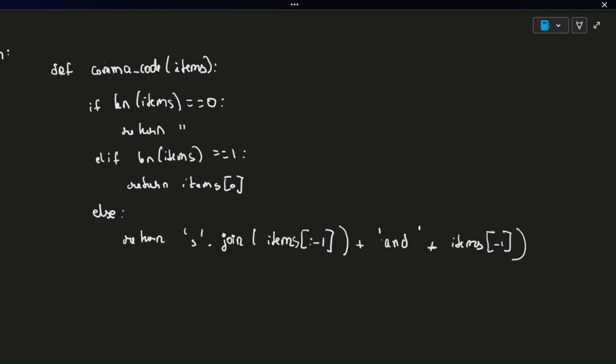This is what the statement basically does. If A, B, C is there in the list, until the last item, meaning in these three it will take and say A comma B comma C. Then for the last item it will add an "and" and write D. So this is the main logic.